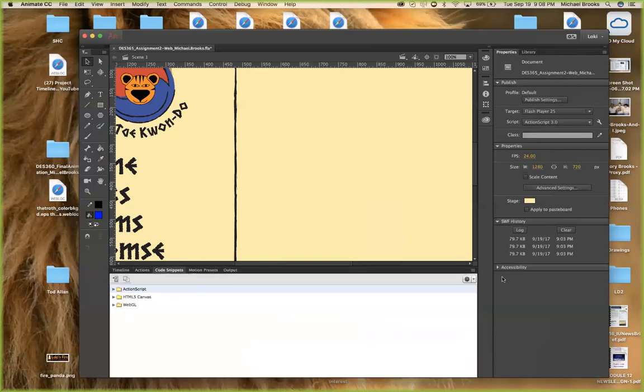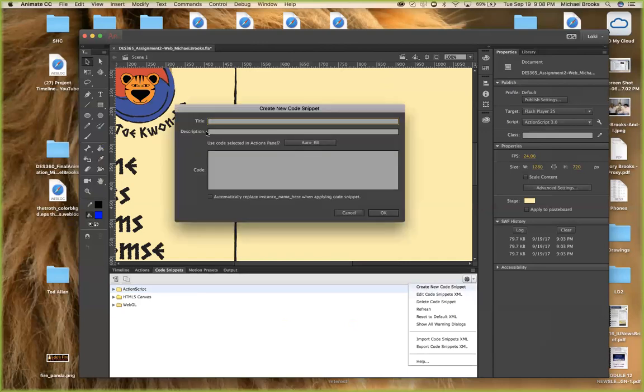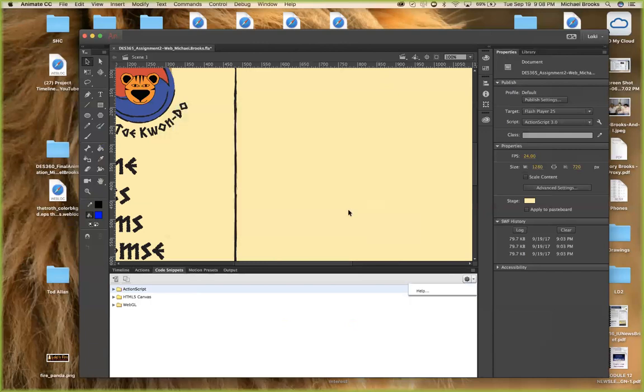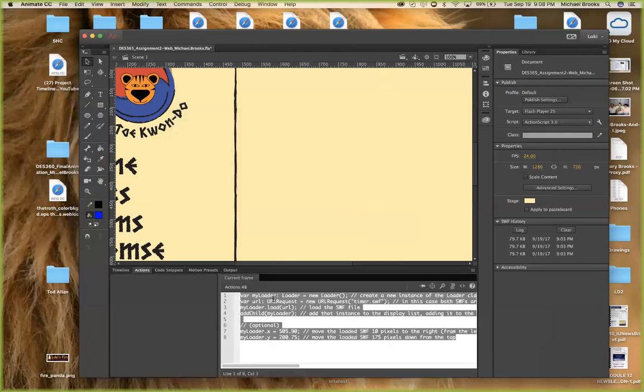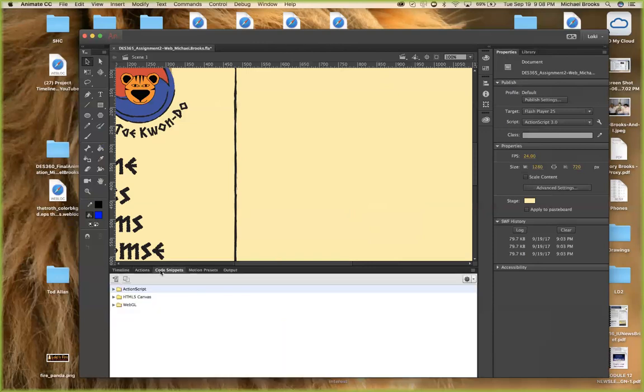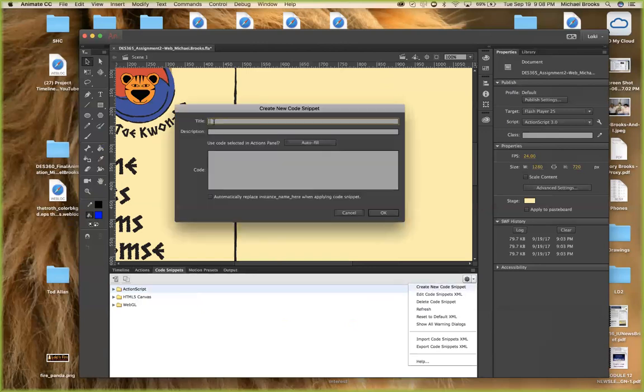Okay, so you want to save your own code. Well, there's no option for it except come to here, create new code snippet. Title. Well, first, let me go Command C. All right. Now let's go to code snippets. Create your own new one. Title, and this is load SWF file.